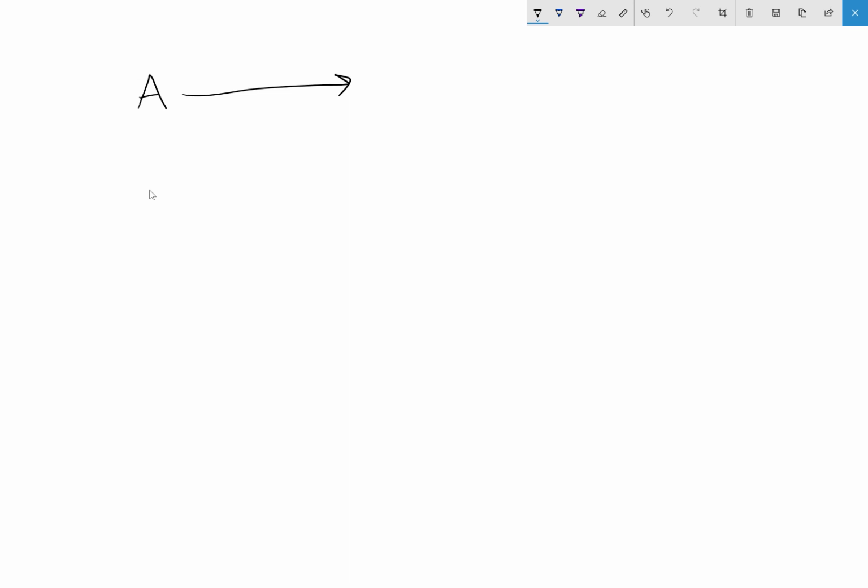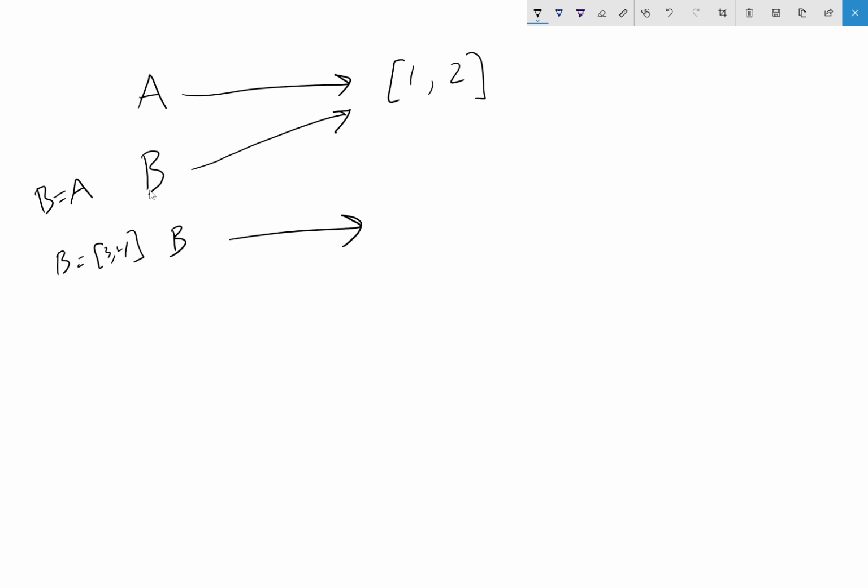So I take A and I assign it 1, 2. And when I say B equals A, I say, oh, I want B to be equal to the same thing as A. So for a moment, they are the same list, but then I change what B is. I make it something different. And I remove the previous reference.